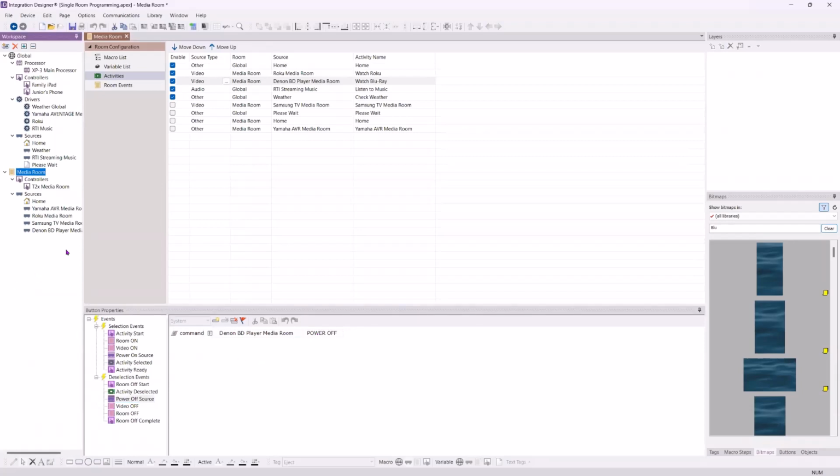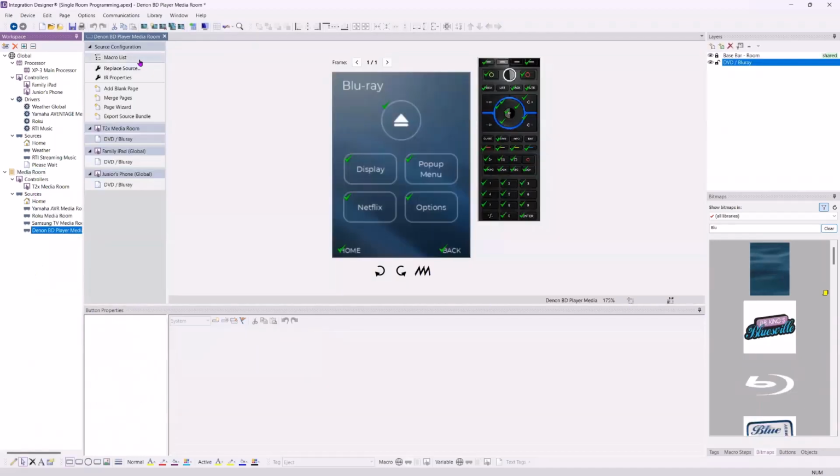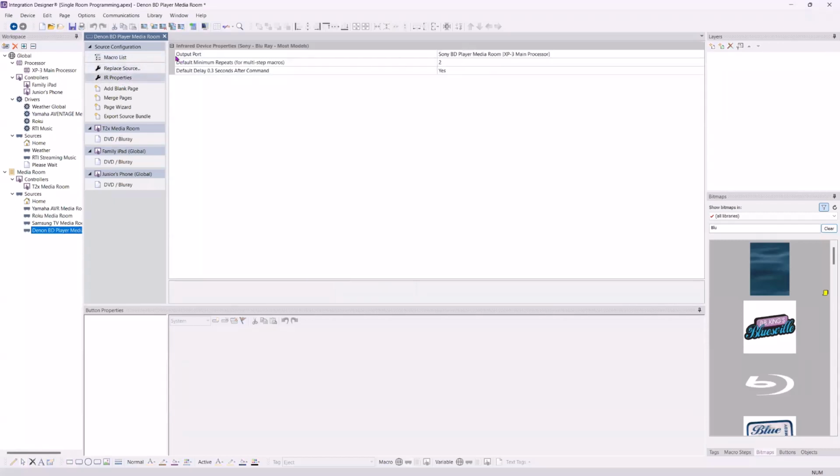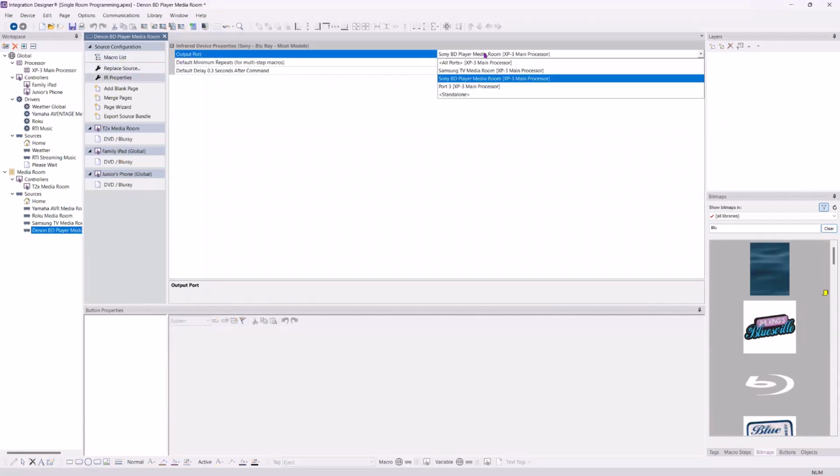How about something along the lines of the IR routing on this guy? Do we need to worry about that? Well, no, because we just replaced it. So if I go to the IR properties, check it out. It's still going out of port 2 on that processor. So to reduce any confusion, you may want to go and retitle this, but that's kind of up to you.